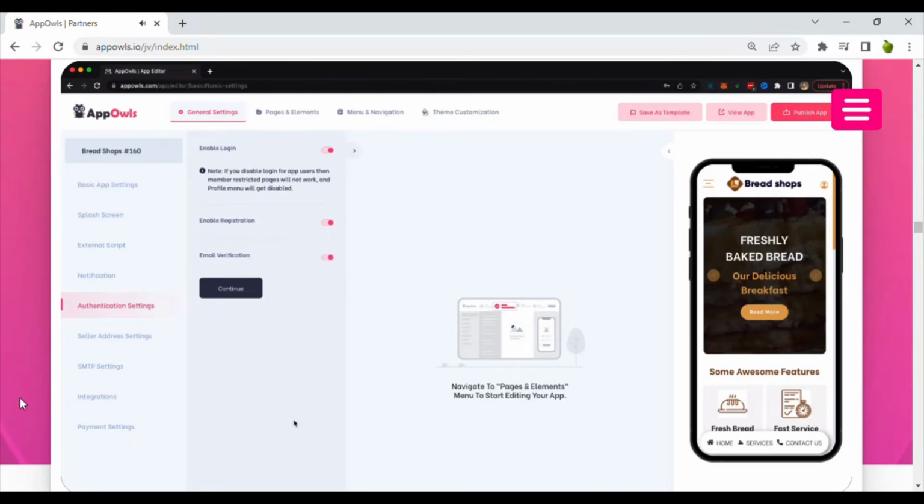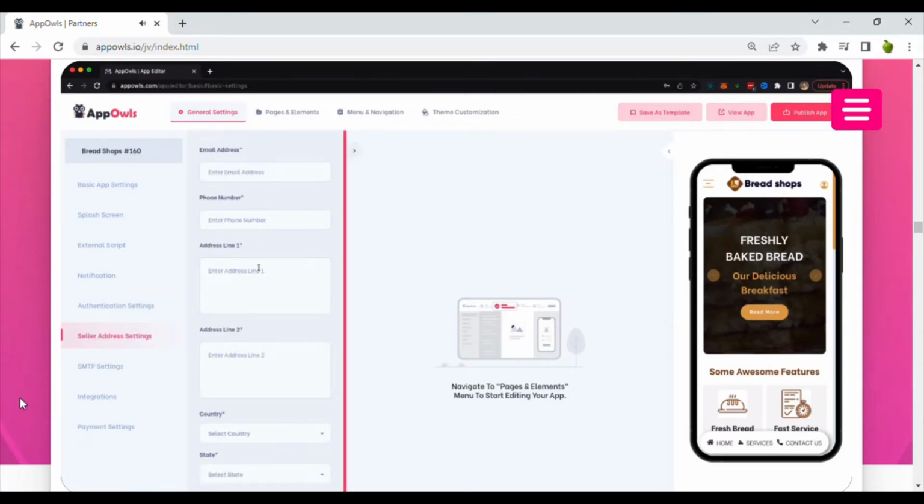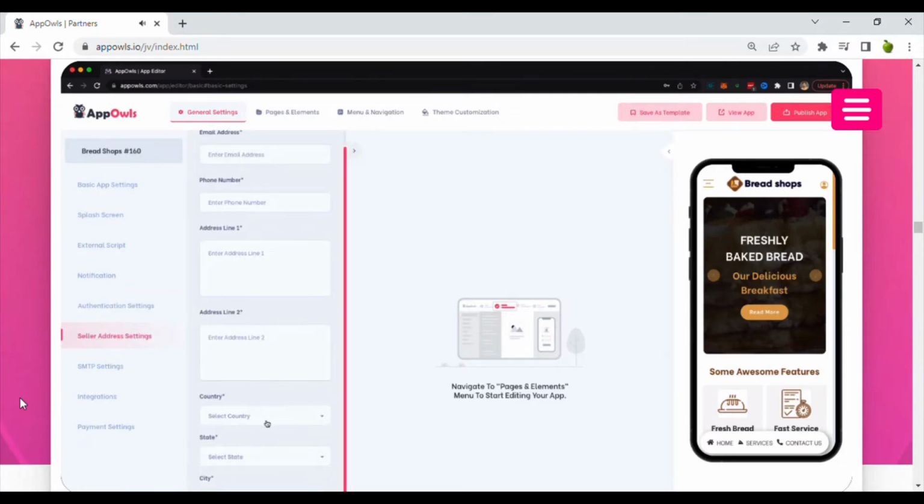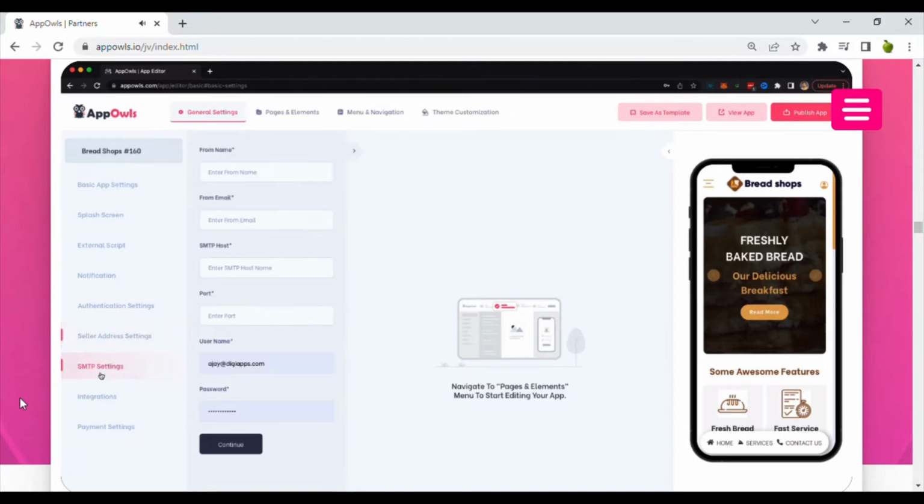So in case you are creating membership inside your mobile app, you can enable user registration. All users who register on your app, you will collect all their information, name and email, and it will be available inside the AppOwls, which I'll show you in a minute. You can upload your email address, your contact details, and all the other details. If you're running an e-commerce store inside your app, you can add your SMTP details if you want to be sending emails using your mobile app.